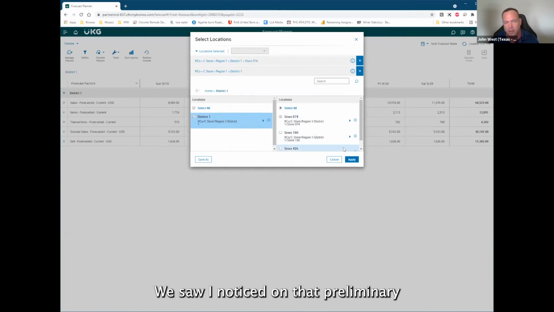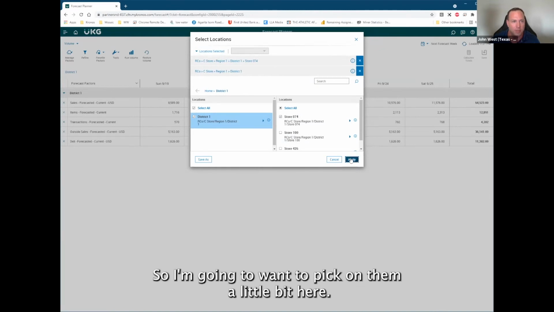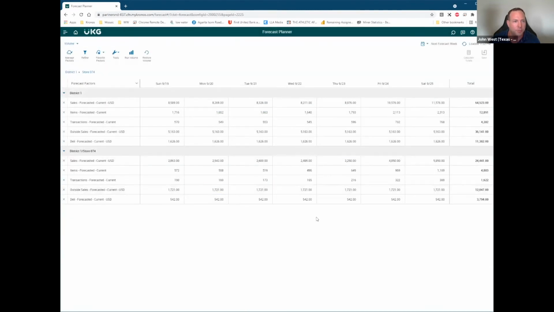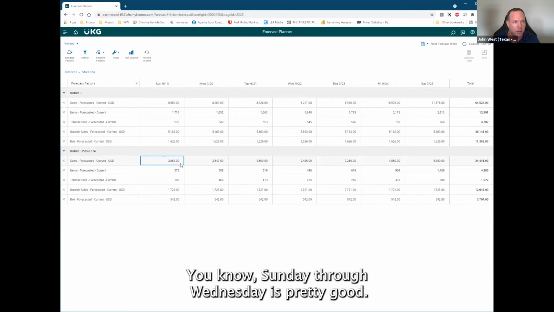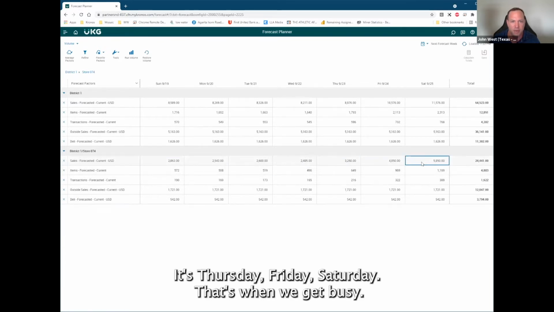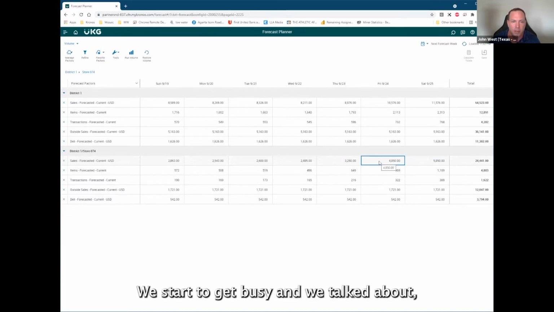I noticed on that preliminary dashboard that store 74 actually had a lot of overtime and a lot of problems going on there, so I'm gonna pick on them a little bit here. So I'm looking at their sales forecast for next week, and it looks pretty reasonable. Sunday through Wednesday is pretty good. You can see Thursday, Friday, Saturday, that's when we get busy, right? We start getting busy.